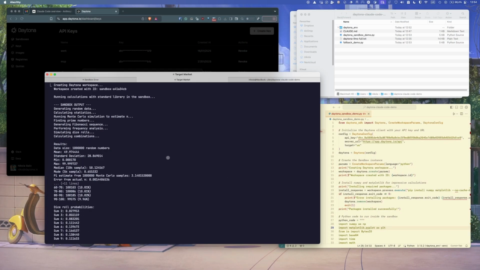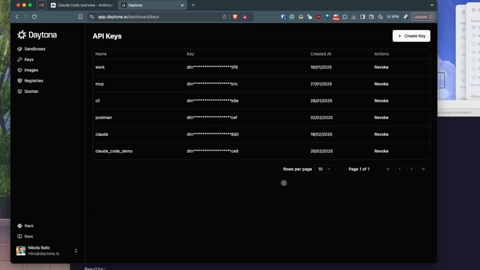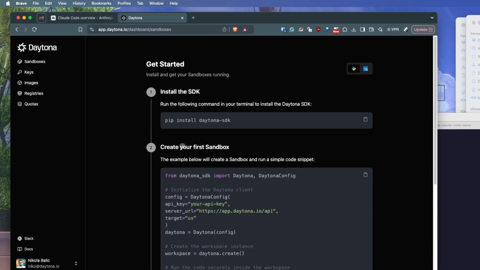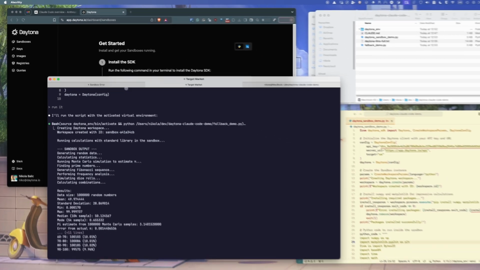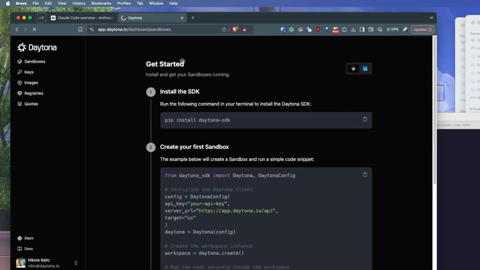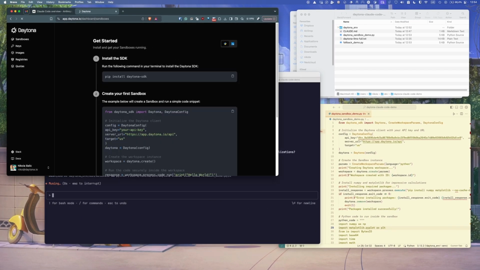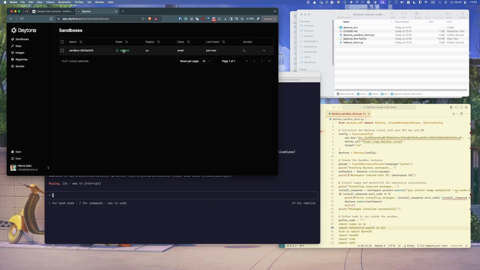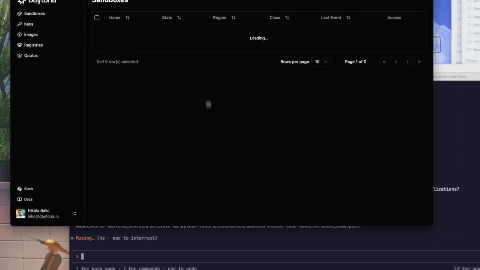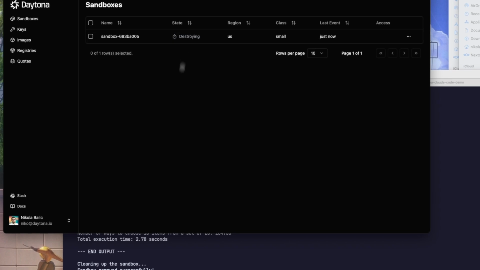Okay, it basically did some calculations. It started Daytona. Let's check it out. So let's be faster, run it again, and let's try to catch the new sandbox being created. Okay. Yeah, you can see it's creating, it's starting the sandbox. We are waiting for the output, and now the sandbox is being destroyed.